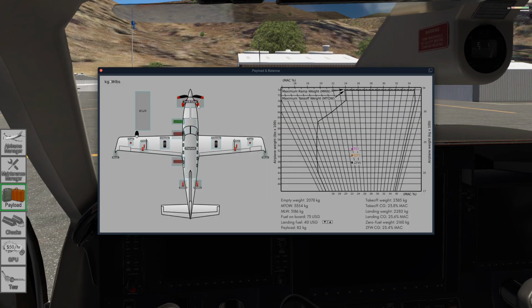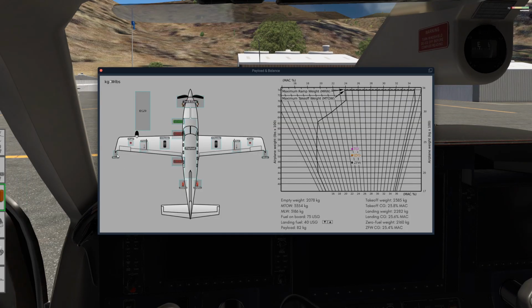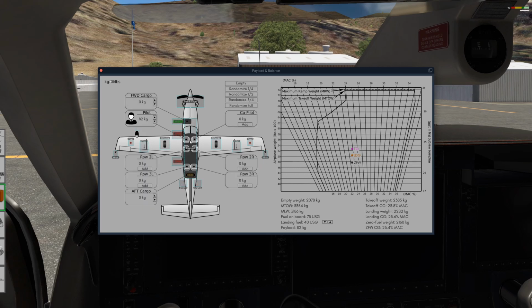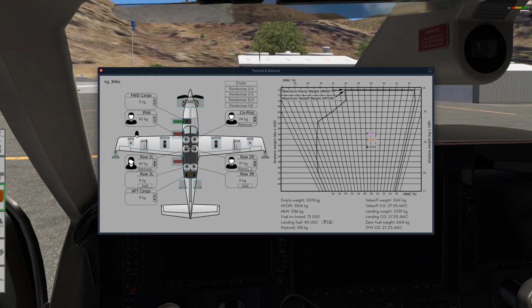There we go. Open payload, remove all the covers. There we are. We'll load up now. We'll do co-pilot. Let's do a couple of passengers today as well. Just check the weights, because they tend to be a bit on the heavy side sometimes, but sometimes you get a lot of children as well. So always check that it's not too imbalanced.